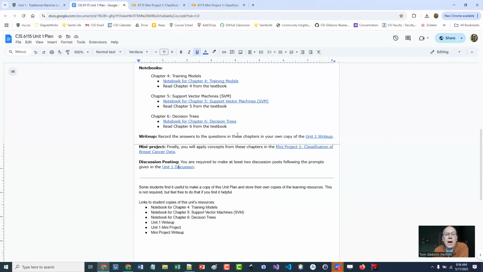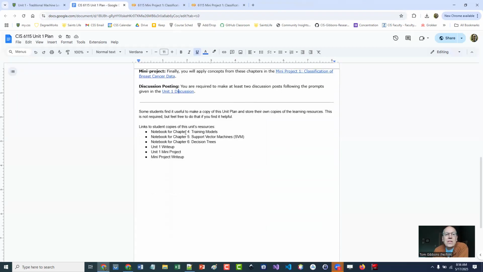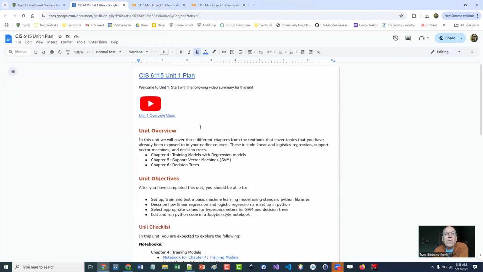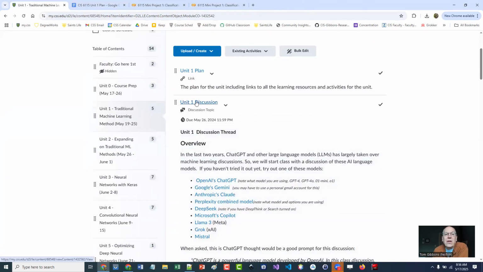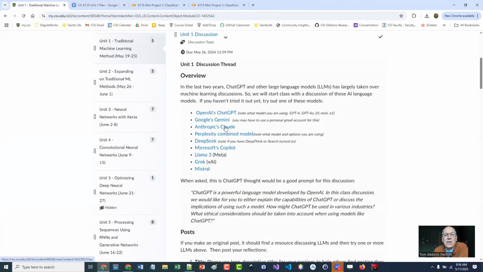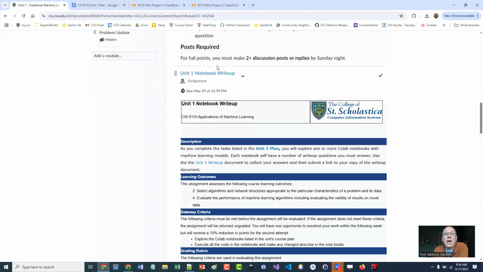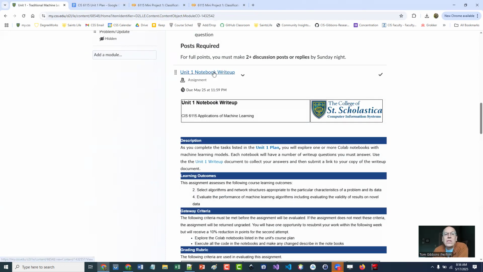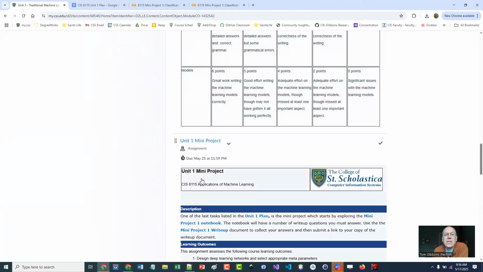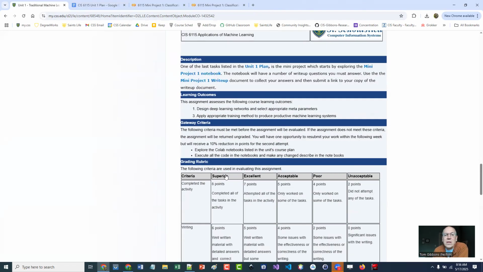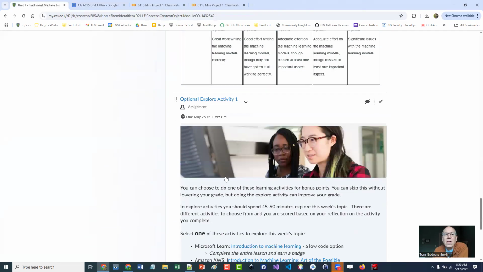So, okay, that's the overview of what you could do. Now, that's in the plan. And then again, in here, there's also links. The discussion is linked right in here. The Unit 1 notebook, this is where you'd submit that assignment. The mini project, this is where you'd submit the mini project in here.